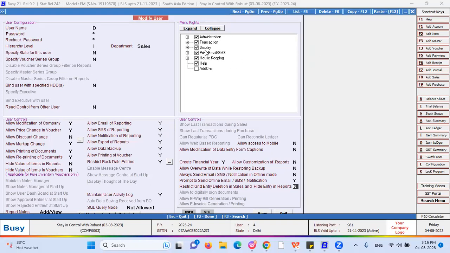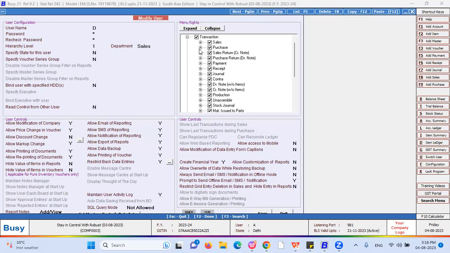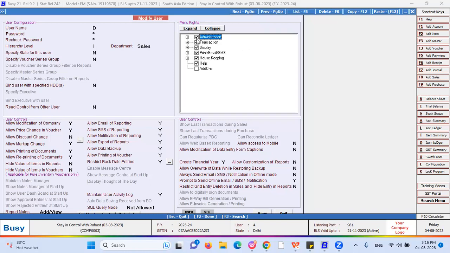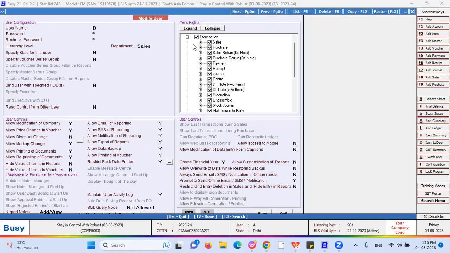Other than this, we have one more setting called menu rights. Menu rights are also available. The admin user will decide which options are required for this particular user. For example, if I select transaction, they need only sales and purchase. Other than this, they don't need anything. So let me remove all the other transactions over here. And also I can remove print utilities, housekeeping, help, etc. Then I can save this.